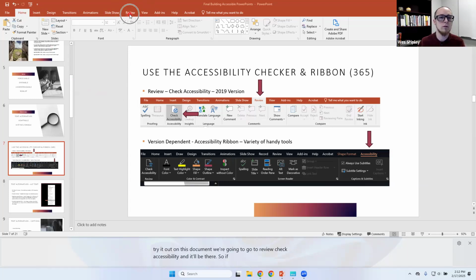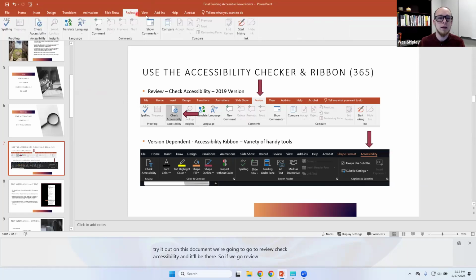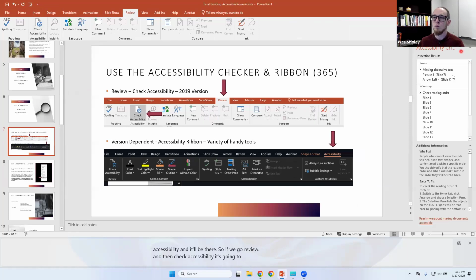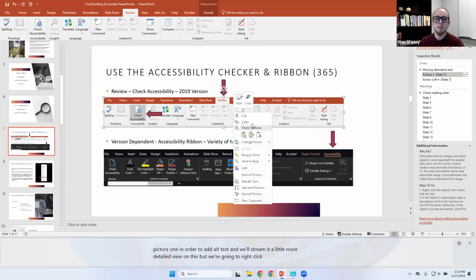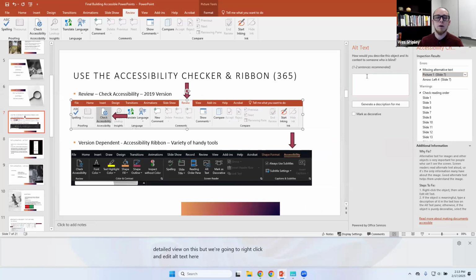If we go to review, and then check accessibility, it's going to pop up with a little window on the right over here, and it's going to show us any errors that we might have. This is saying that I'm missing alt text on picture 1. In order to add alt text, we're going to right click and edit alt text here. That's going to pop up another window that allows us to type in our alt text.